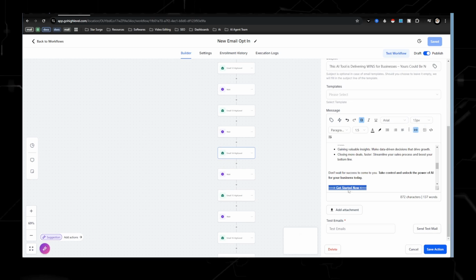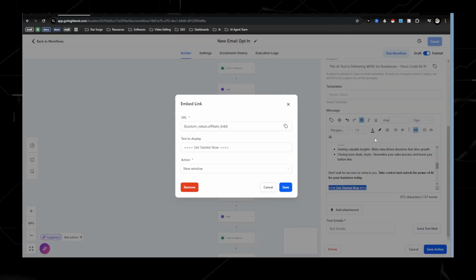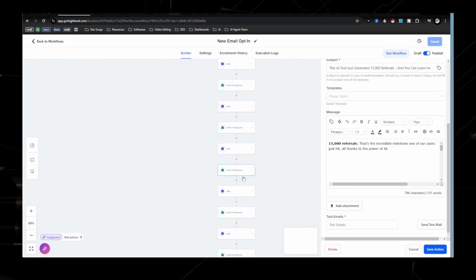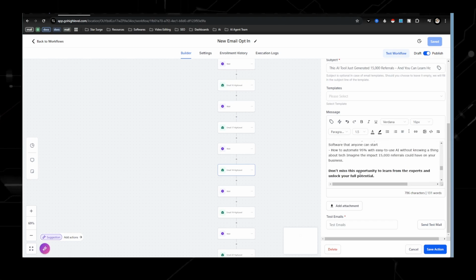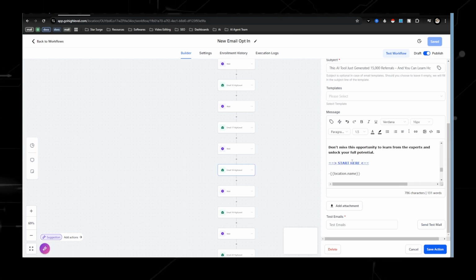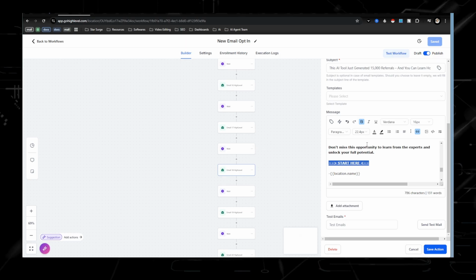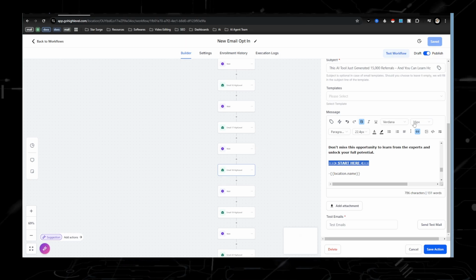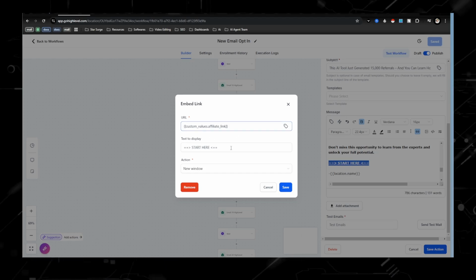So as you can see in this email right here, click get started, there is a custom value right here. And then we're going to go down here, click on this one. There is a custom value right here. So the reason I do this is because if everyone was importing my snapshot, it would mean that they would all have to go in here and delete my affiliate link instead of your guys's.